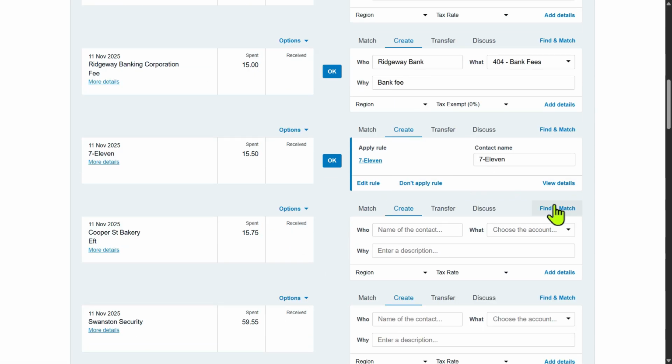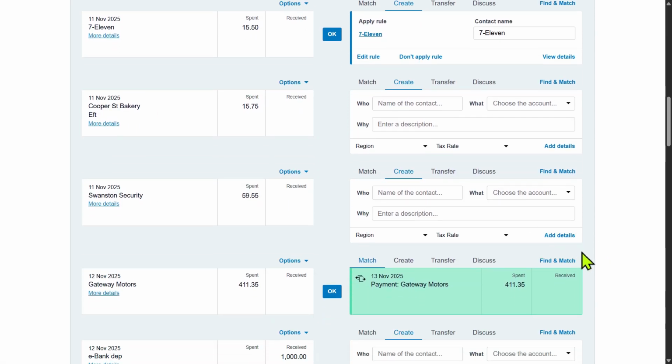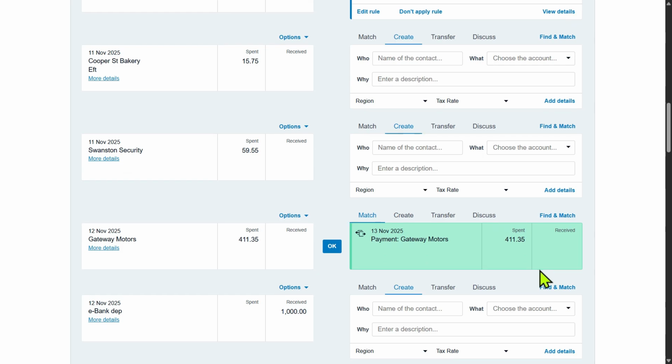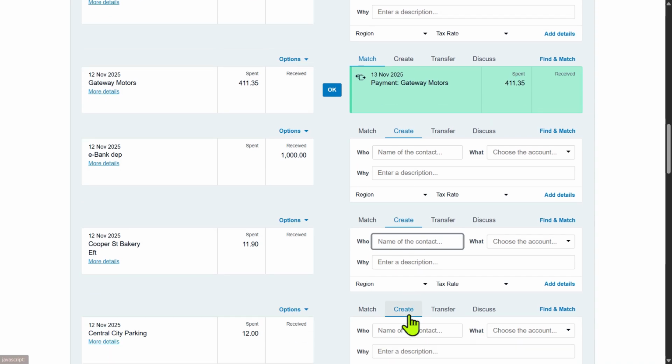If Xero doesn't find an automatic match, don't worry. You can manually match the refund by selecting Find and Match and searching for the relevant invoice or payment. If it's not linked to an invoice or payment, you can create a new transaction by clicking Create. Once you've correctly matched the refund to the relevant record or transaction, click OK to finalize the reconciliation.